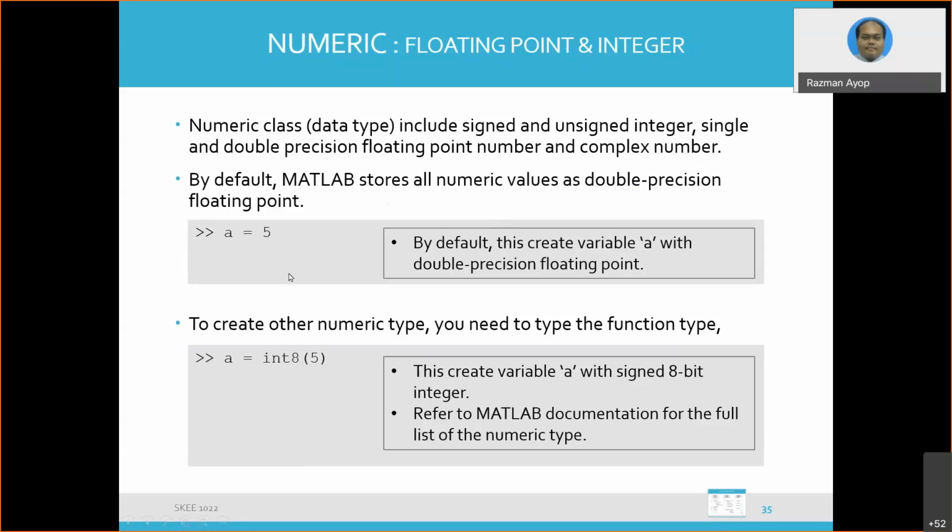So I suggest you use double, which means automatically double. No need to worry about this, but you need to know what is integer 8, integer 16, integer 32, integer 64. You can Google this to understand more.